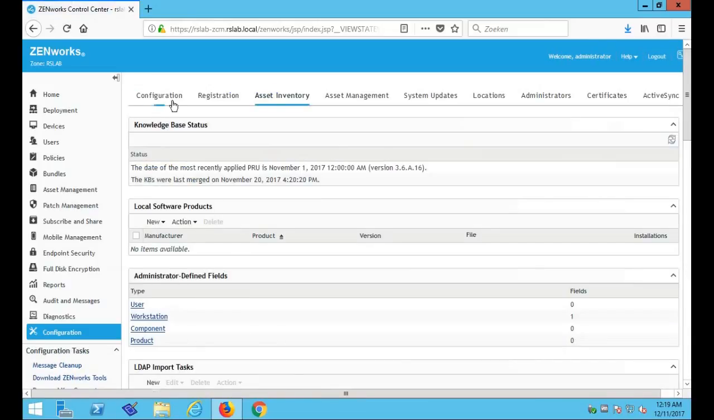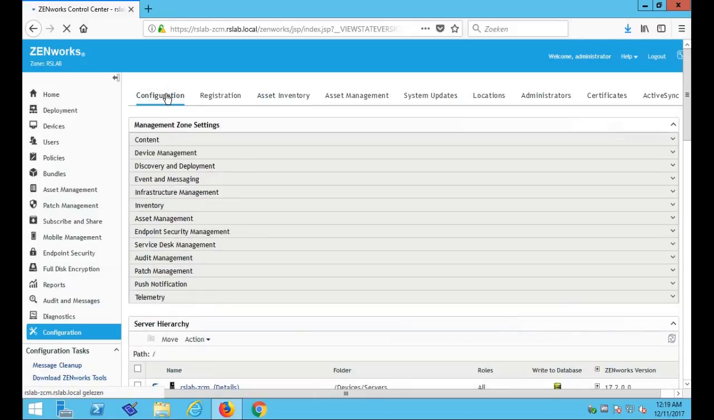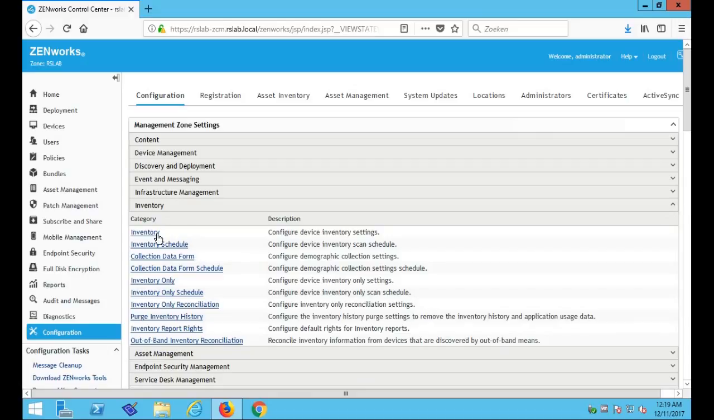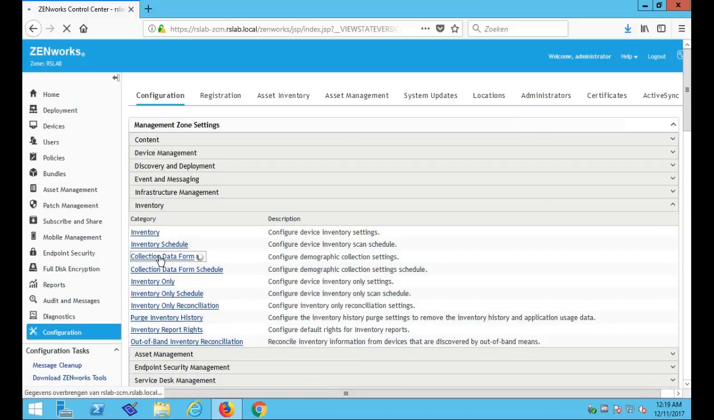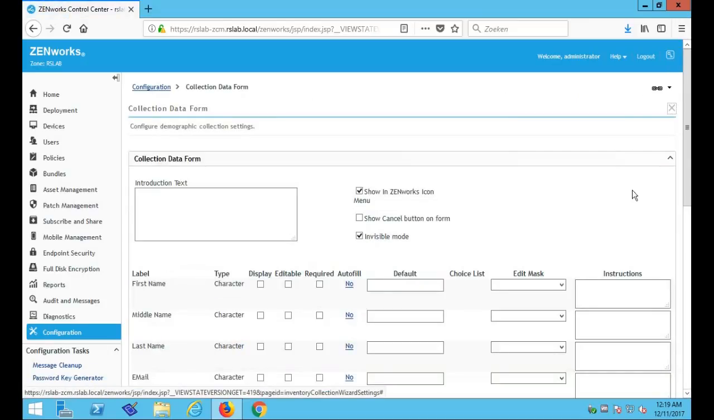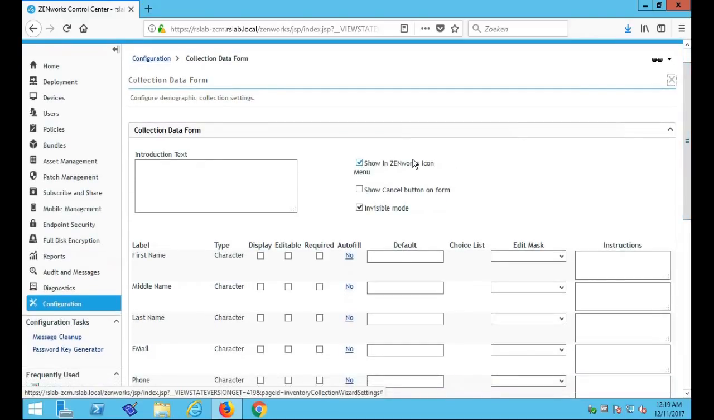So now we want to go back to configuration. I go back to the inventory settings to include the administrative defined field into a collection data form. When we open the collection data form options, we can see two options already selected here: show in ZENworks icon menu and invisible mode. I'm going to tell you more about the ZENworks icon menu later, but now I want to talk about the invisible mode, as the plan is to automatically collect this information and autofill this into the collection data form.